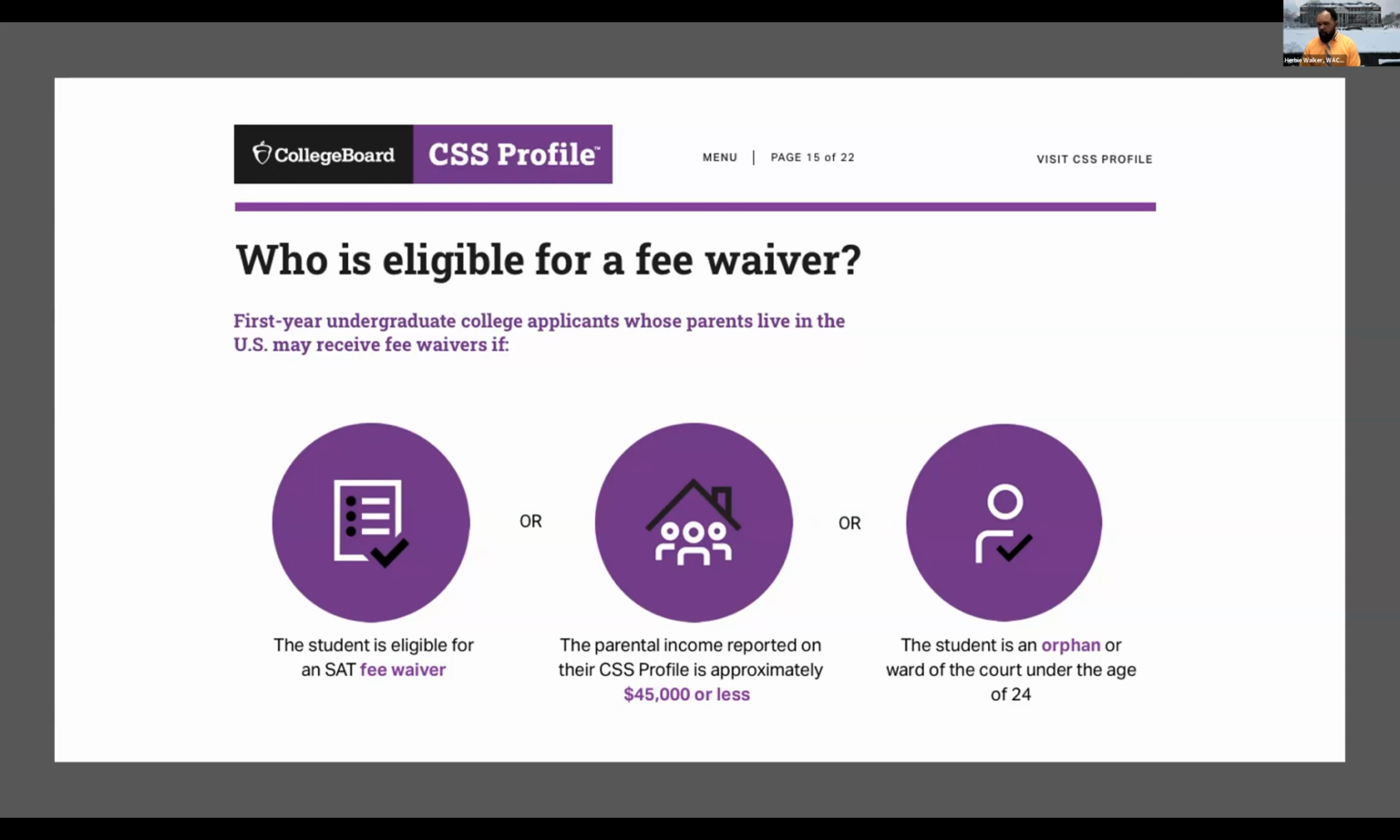If you didn't use that SAT waiver, you can still qualify for an income-based CSS Profile fee waiver. As a general guideline, students are eligible for fee waivers if their family's annual income is around $45,000 or less. Students who are orphans, wards of the state, and under the age of 24 are automatically eligible for fee waivers.